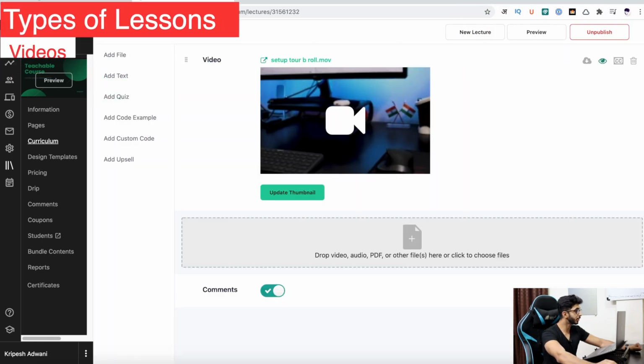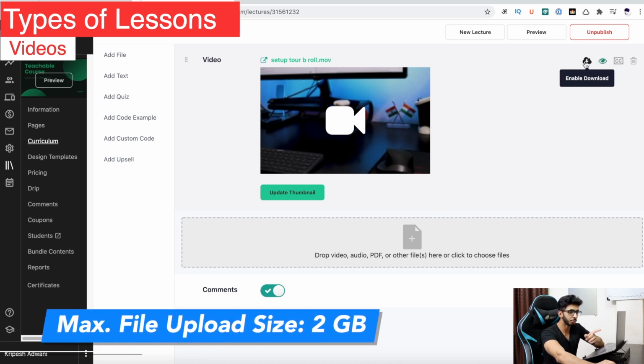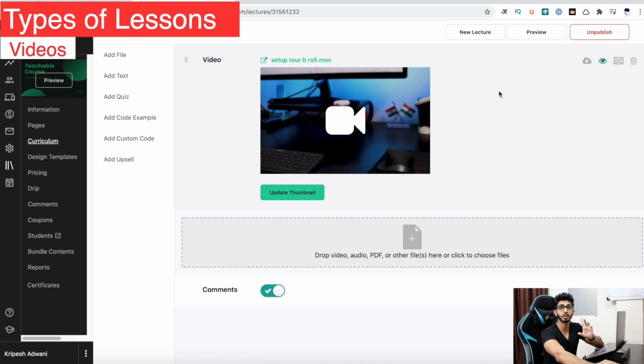Coming on to the video lecture, you can add your video files. The maximum limit is 2 GB. You can enable or disable comments from here. If you want to delete it, upload captions, turn off embed or enable embedding, or set whether people can download this video or not. These are the basic settings for video. All videos will be uploaded on Wistia.